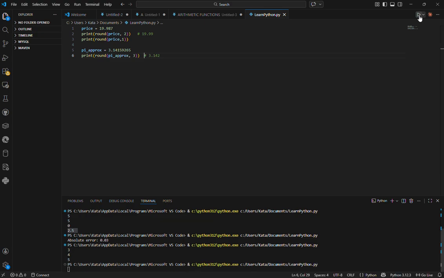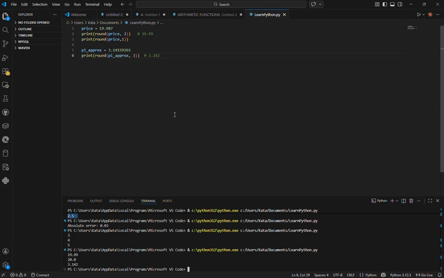We'll run the code here just to check that our code runs without errors. And surely enough, for the first line of code here, where we're asking for two decimal places, we can see the value is 19.99. And then for this second line of code, where we're saying print round price to one decimal place, we see that the value is 20.0, it being one decimal place. And then for the pi approximate value, we requested Python to print it to the console and round it to three decimal places. And this is the value here, 3.142, rounded off to three decimal places.